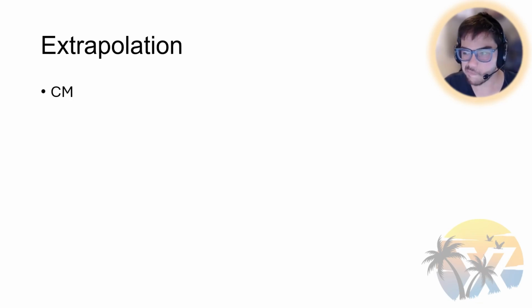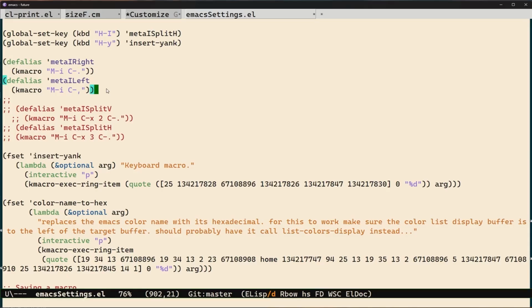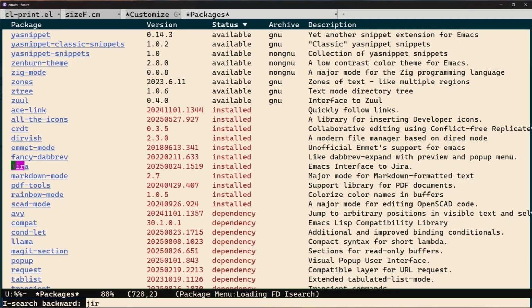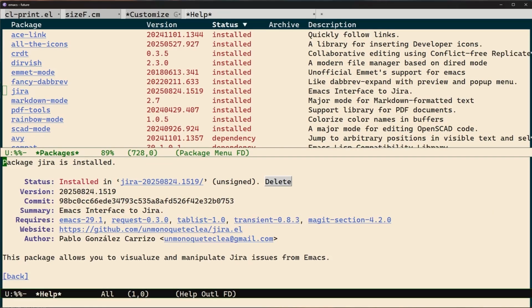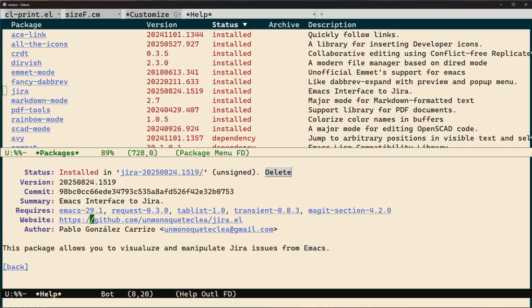So within CM, maybe you saw this in the initial demo of how to get custom packages, but this is a pretty nice package that I've been using since it was released. It's Jira. It has a Jira integration right within Emacs, and I will demo that. It is in the NonGNU repository, so we can list those packages again. We go to the bottom and we'll search for it. It is Jira. It's an interface to Jira right within Emacs. It's been super handy.